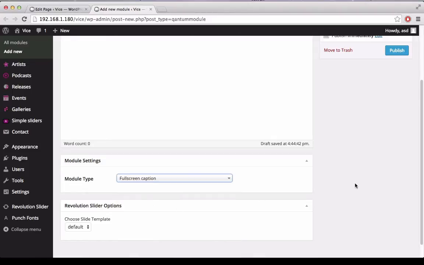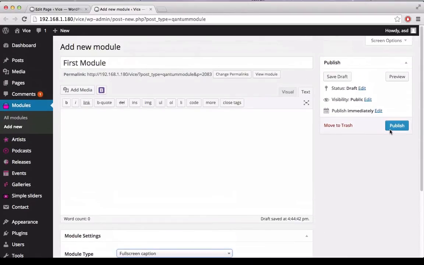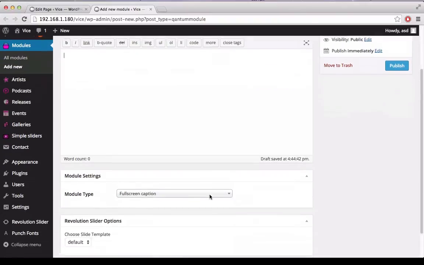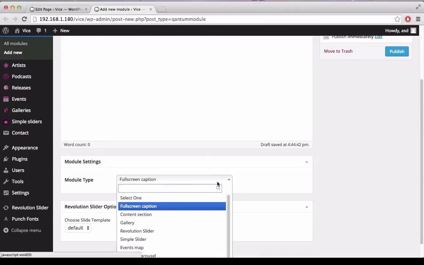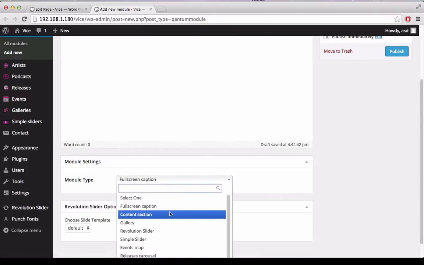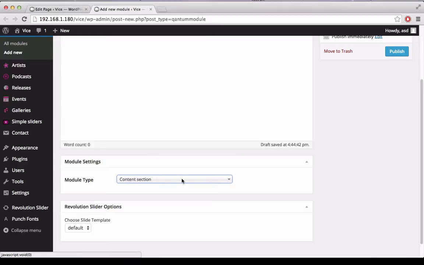A full screen caption is a module that allows you to insert some content here. It's defined by the characteristic that the content is going to be vertically centered. If you need to put longer content, like an HTML page or whatever custom content, you must choose Content Section. Content Section is a module that allows you to create a normal page inside of a non-modular page.